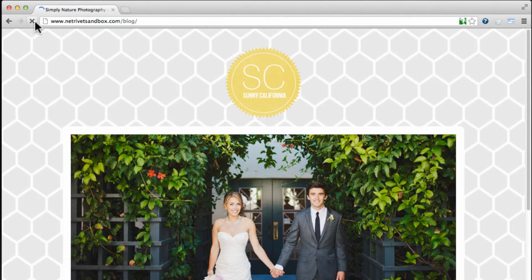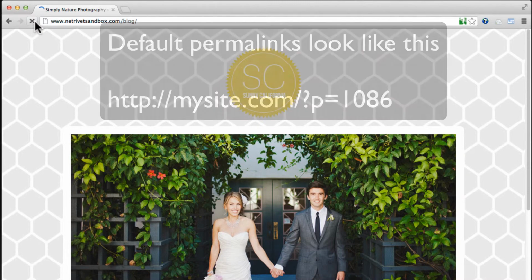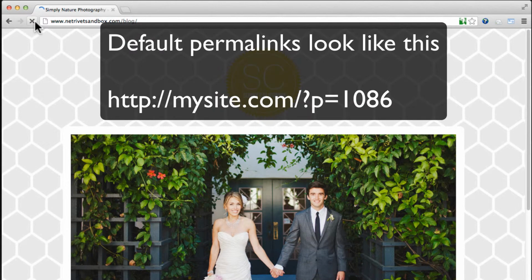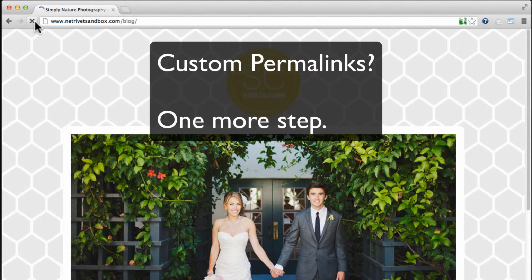Step 3 in this process involves a little bit of house cleaning as it pertains to our link structure in our site. Since we've changed the URL of our site, we want to make sure that all the internal links on our site, called permalinks, are working correctly. If your permalink structure is set to default, there's nothing to worry about. And you can tell that you have default permalinks if links to your pages end in something like ?p= and then a number.